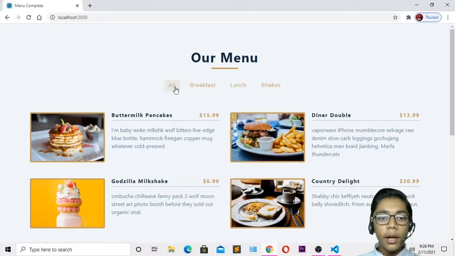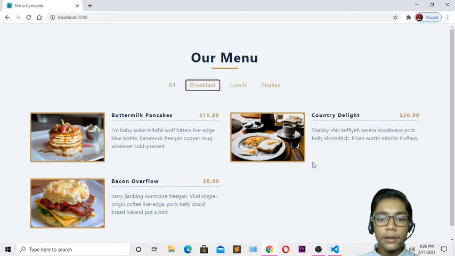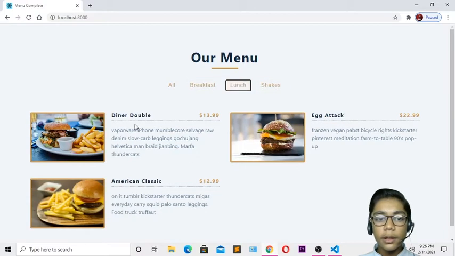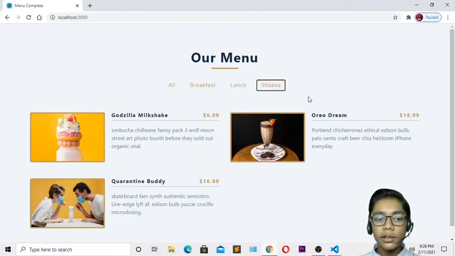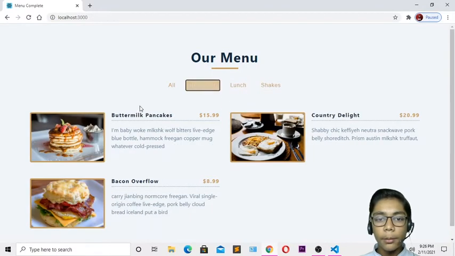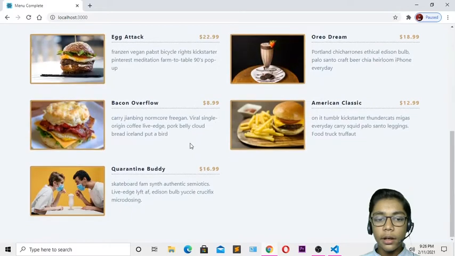If I press all, you can see all things are coming. Press breakfast, and you can see only the breakfast is coming, and if I press lunch, you can see all the things related to lunch are also coming. So like that you can build. Now if I press shakes, you can see all the shakes are also coming. If I press again, you can see lunch is coming, breakfast and all, you can see all the things are coming like that.